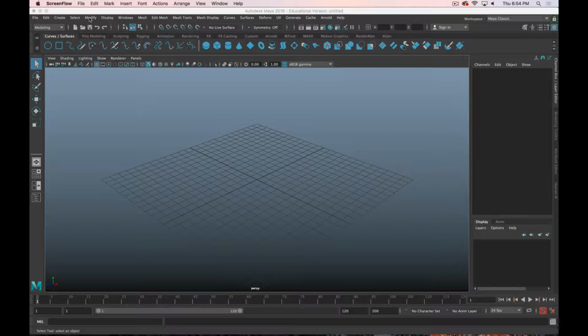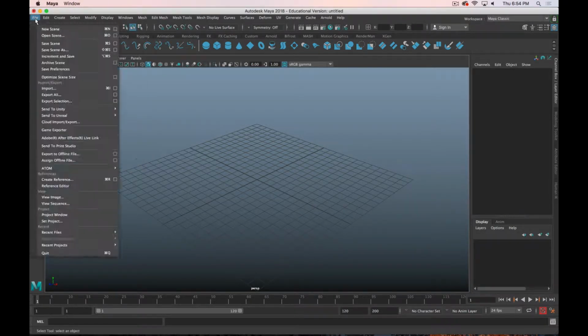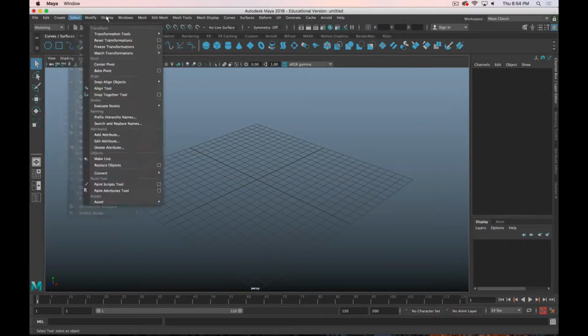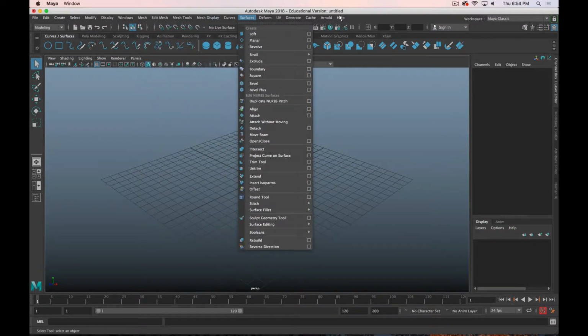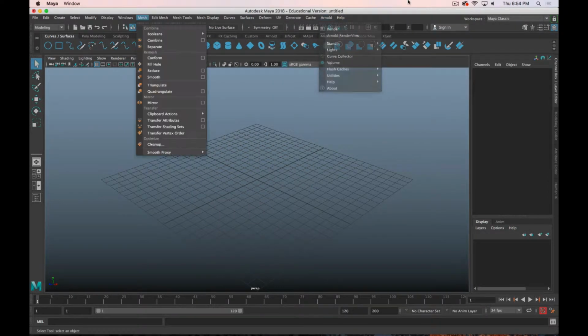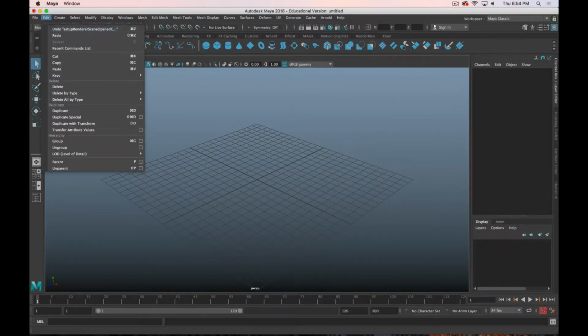So first up, we've got our menus right up here at the top. The first 7 of these menus are pretty standard: File, Edit, Create, Select, Modify, Display, Windows. They're pretty obvious what they do. The rest of the menus are going to be context sensitive in a way. So right now we are in the modeling menu set.